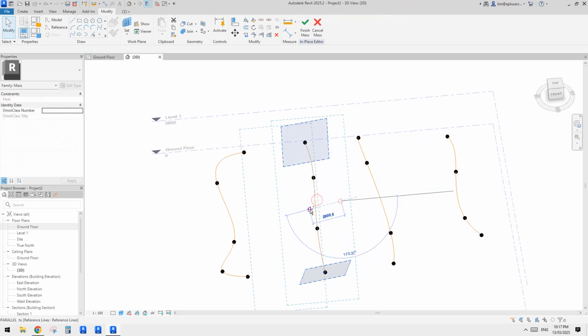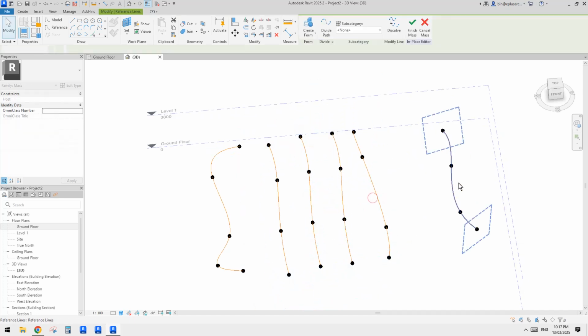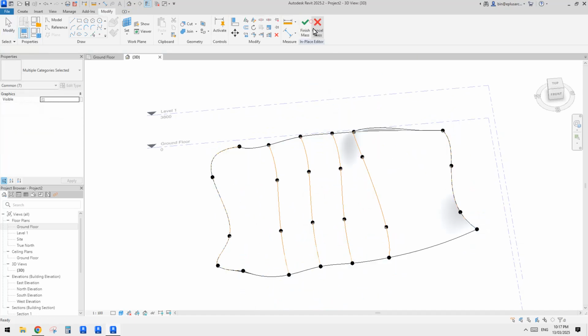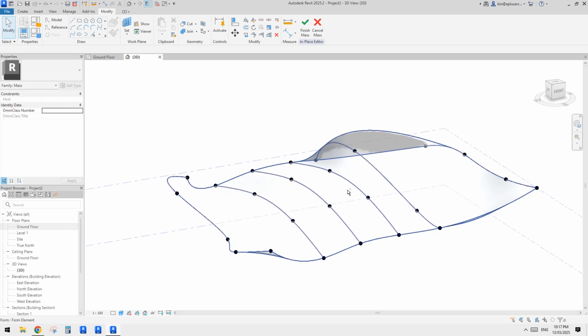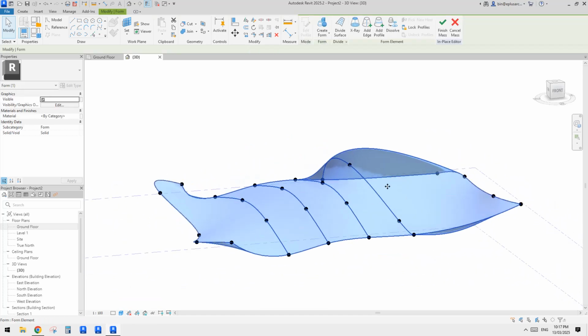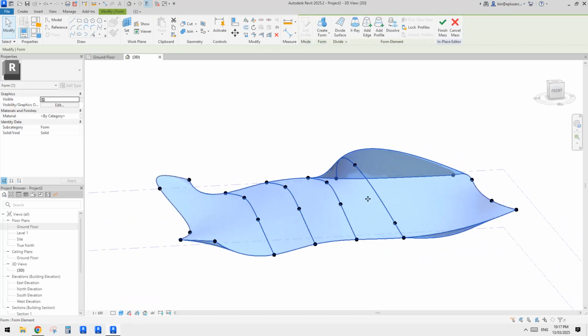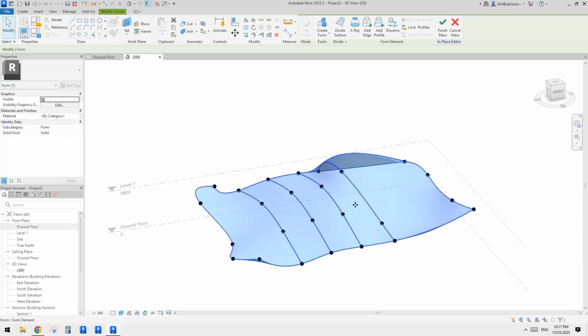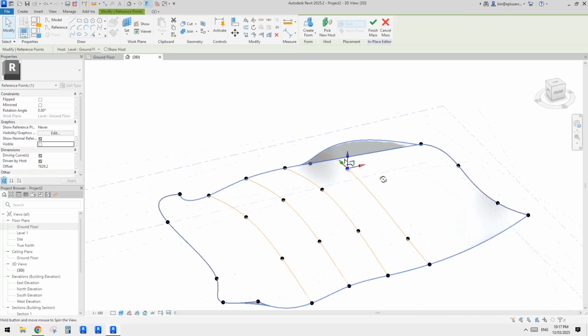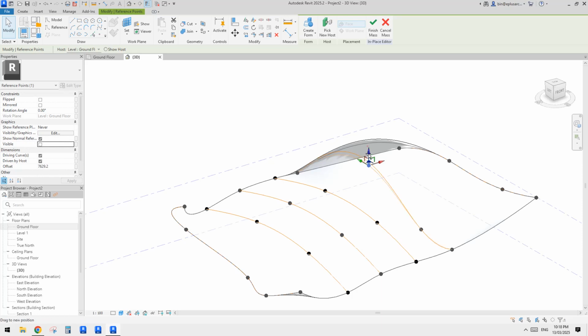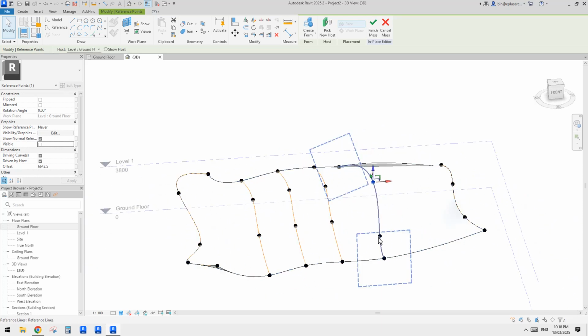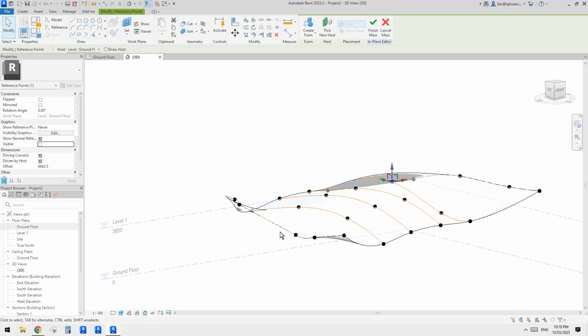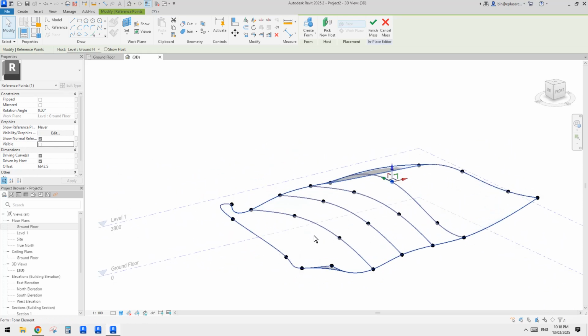I'll just copy one here, copy one to the other side, and try to create the form early. Sometimes, after you adjust all the profiles to a certain extent, it won't work. You can't create a form from all those profiles.